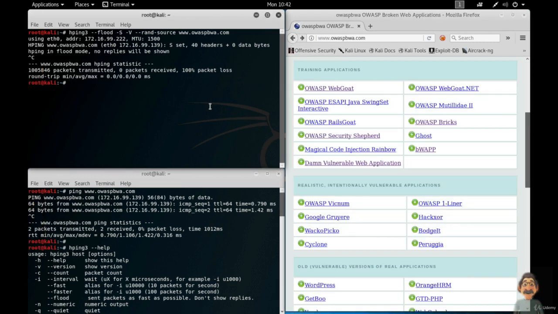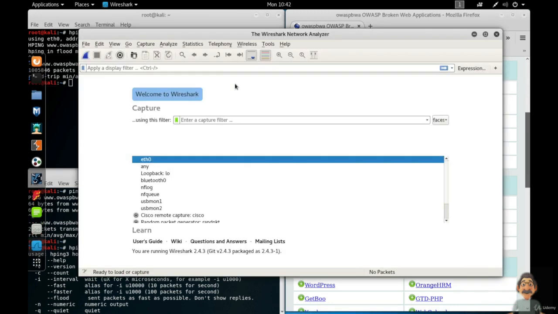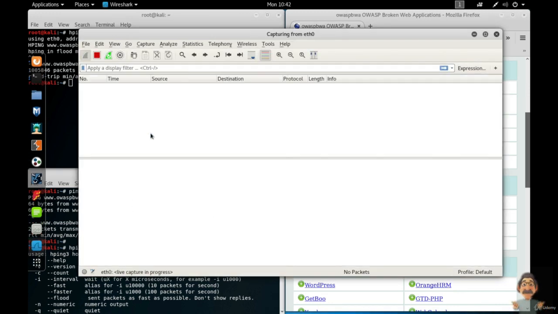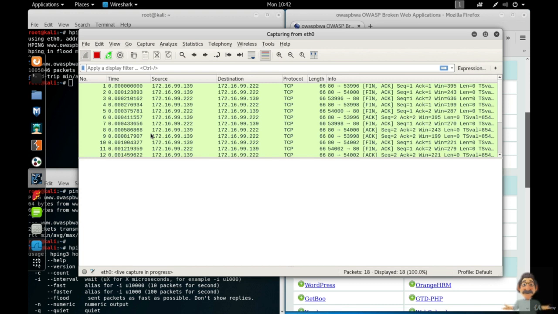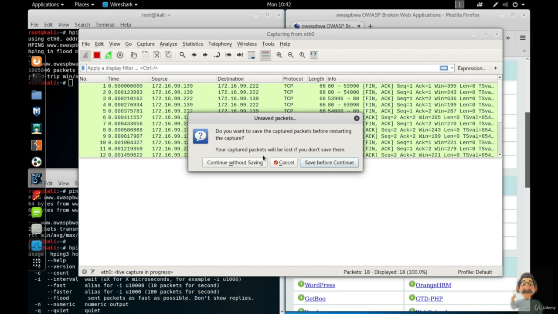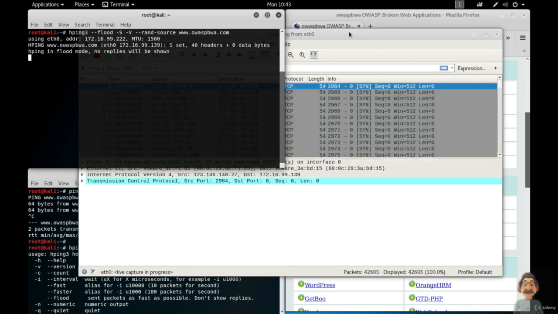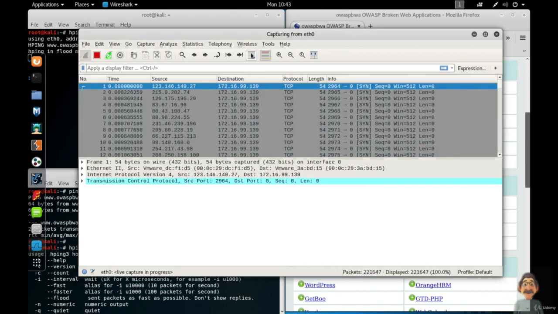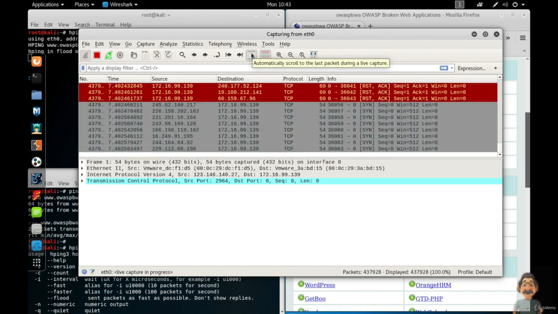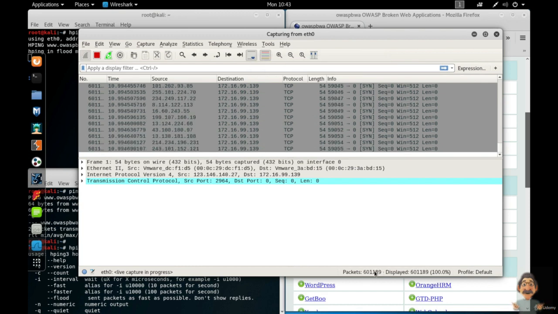Now let's repeat the attack while Wireshark is running to see what's happening under the hood. Start Wireshark. Since we're using the eth0 interface of Kali, I'll double-click eth0 on the home screen to start listening to the traffic passing through the eth0 interface. There are still some packets in the queue because of our previous attack. I restart capturing by pressing the green button at the upper left corner of Wireshark to clear the screen before the second attack. Continue without saving. Okay, Wireshark is running and clean. We're ready to repeat the attack. You can see the number of packets at the bottom of Wireshark. As you see, we sent hundreds of thousands of packets in seconds.